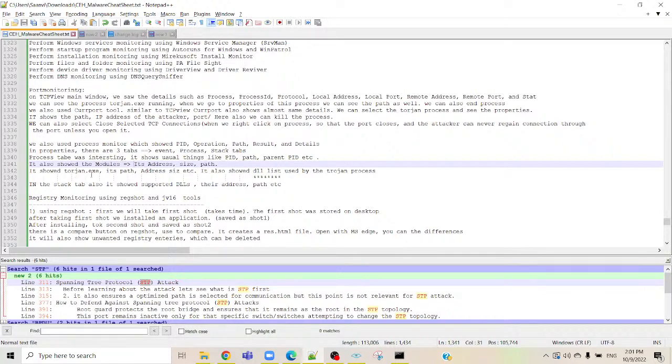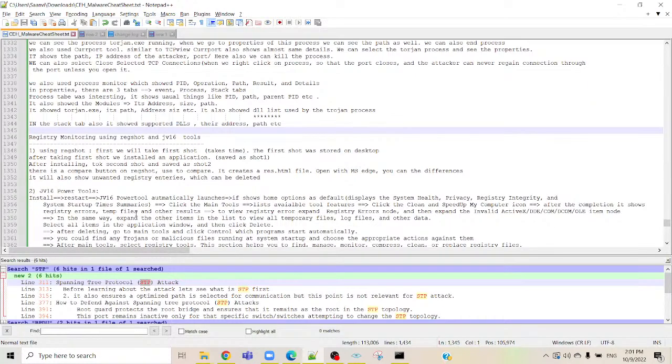It showed Trojan.exe, its path, address, size, etc. It also showed the DLL list used by the Trojan process. In the stack tab also, it showed supported DLLs, their addresses, path, etc.